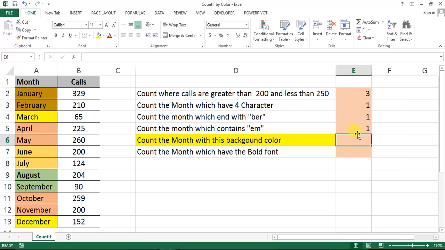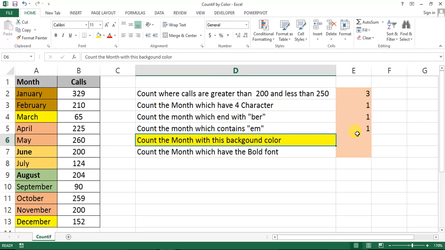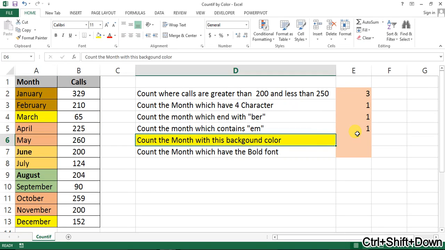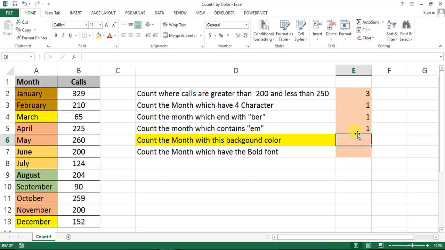Count the months which have this background color, this yellow background. So now we have to count the months which have the yellow background. For this we have to create a function in VBA.